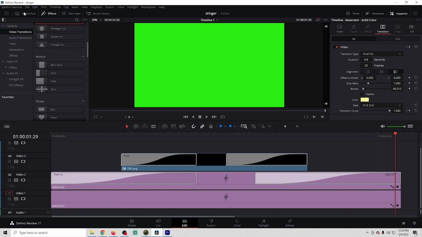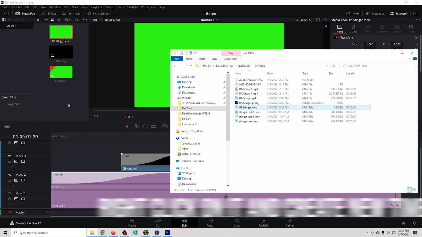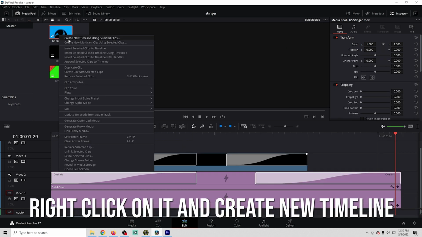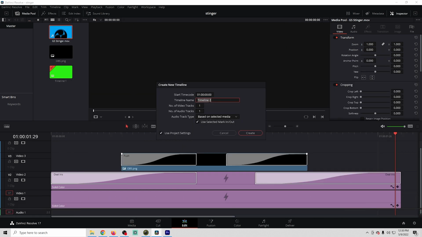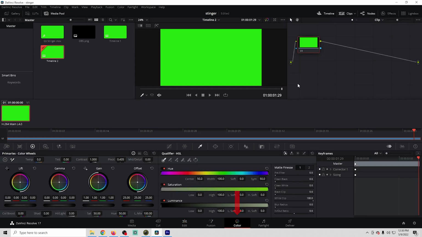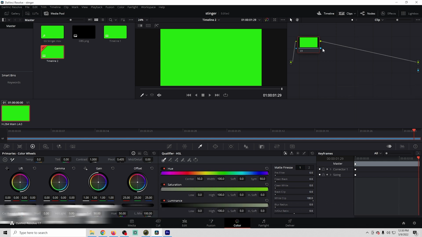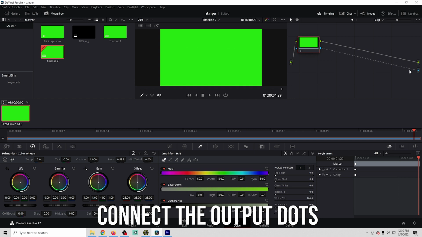We're going to go to our media pool and we'll drag in the file that we just created. Then we want to right click on it and select create new timeline using the selected clips and click create. Then we want to go into color and we'll go to this right panel here and we'll right click and select add alpha output. We'll drag that blue output over so we connect that up.